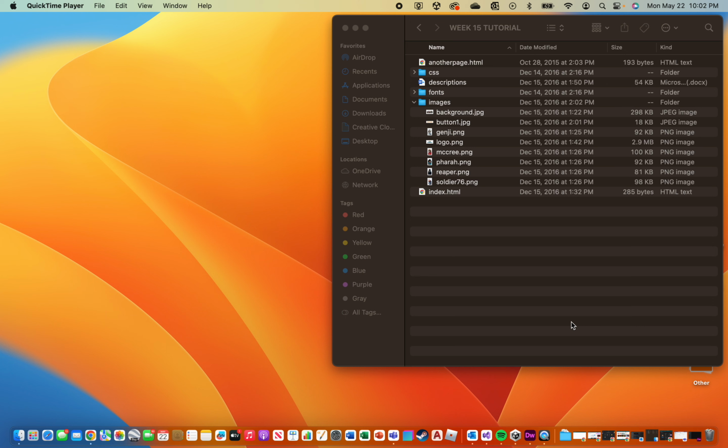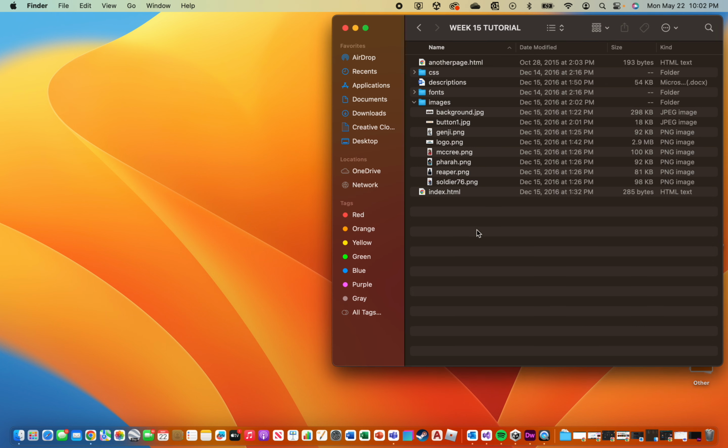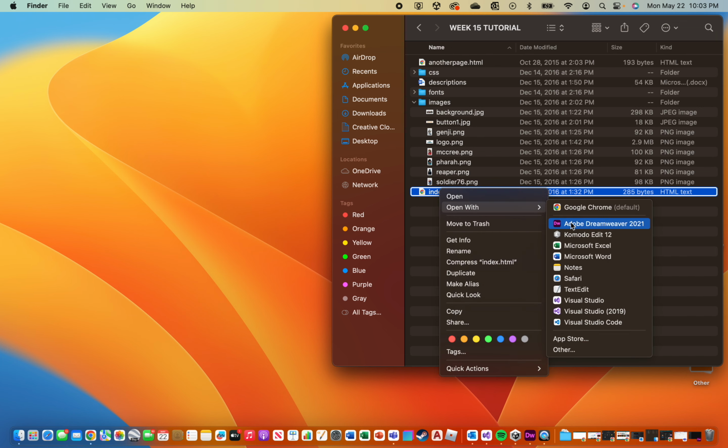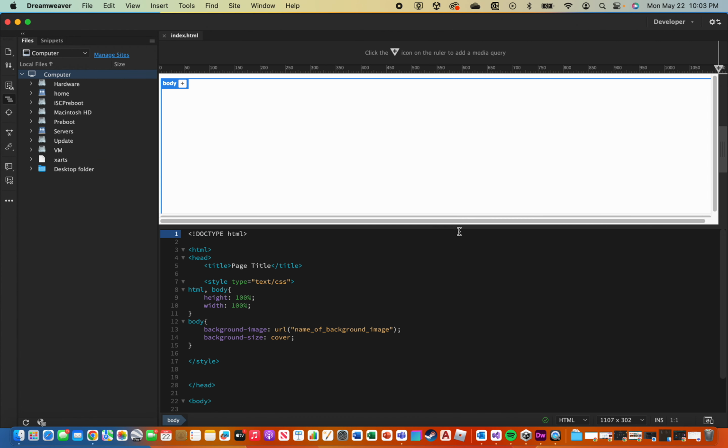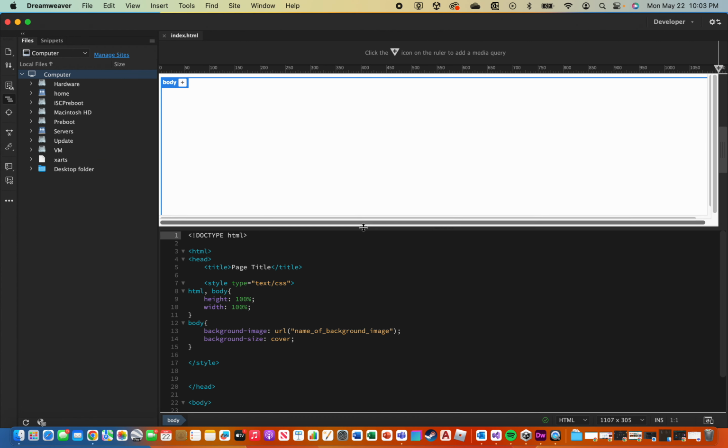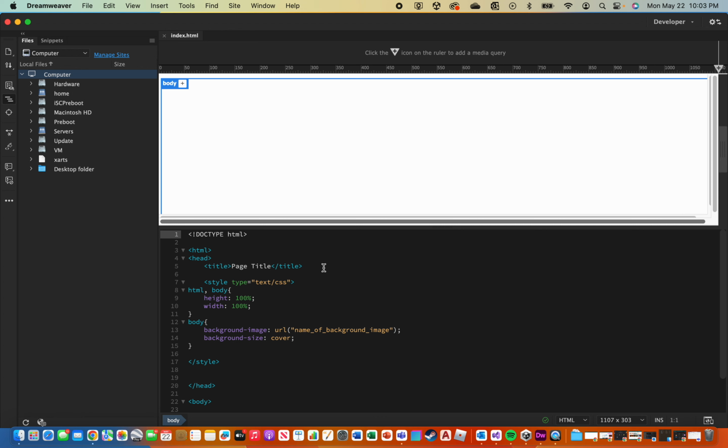So let's go to the folder, find the index file, right click and open with Dreamweaver, and wait for that to load. All right, here it is. Now let's start by putting a picture in the background. I'm going to show you something kind of cool with this file that I have, and this is going to carry on in the next tutorial.